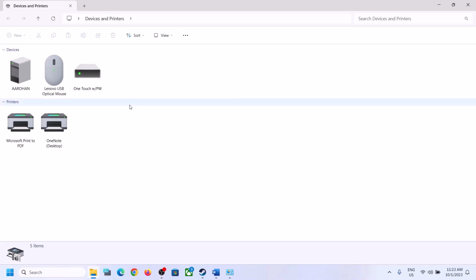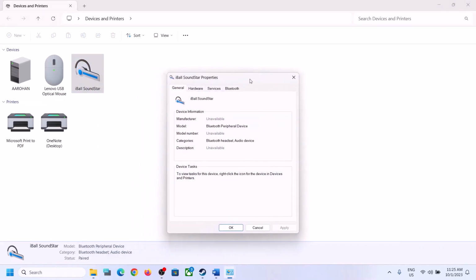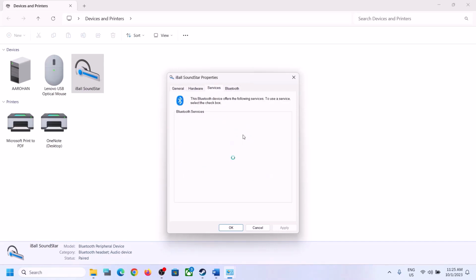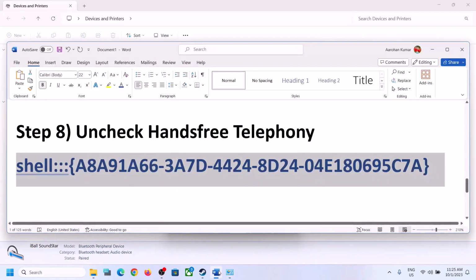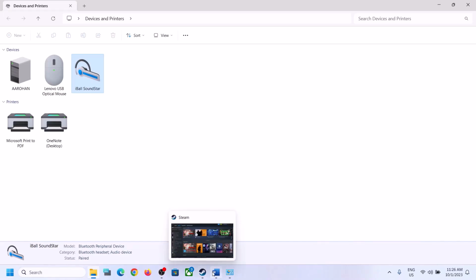Whichever speaker you're using, you have to select that speaker over here. In my case I don't have any external speaker over here, so I'll show you. Once you have your speaker connected, in my case it's eyeball, you can select your speaker over here, make a right click, click on Properties, and then go to the Services tab. Now over here you can see hands-free telephony. You have to uncheck this box. Once you uncheck it, click on Apply, click on OK, and then you can launch the game and check.